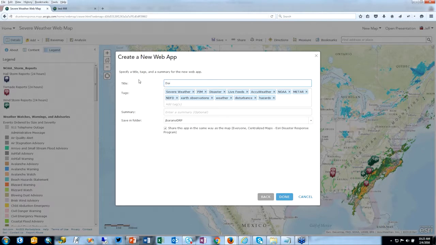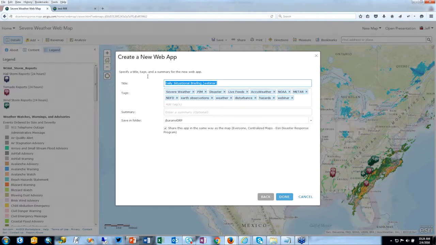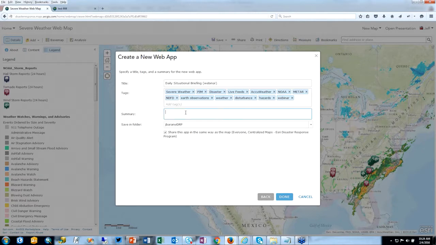I'll put in my title here. This is the title that will be displayed in the item. So we'll say this is a daily situation awareness briefing. This is what we're doing in the webinar. You can see that it automatically picked up some of the tags that were associated with that particular web map. If there's another tag that I want to enter in here, I can do that. Put in a brief summary here, and then talk about where I want it to be saved.